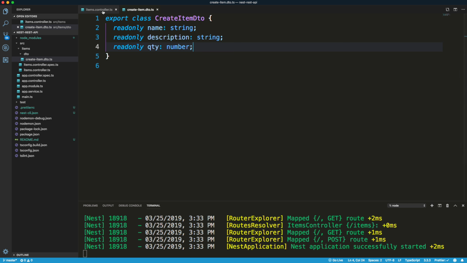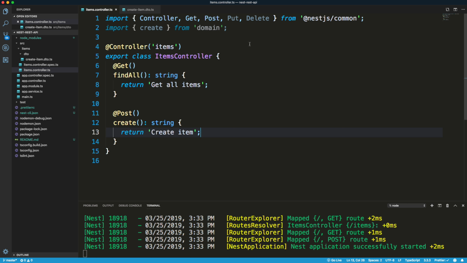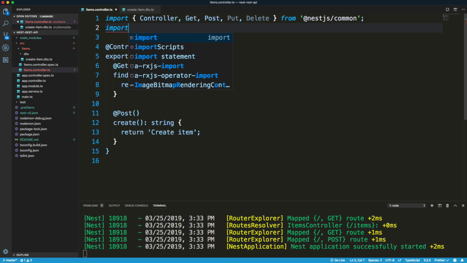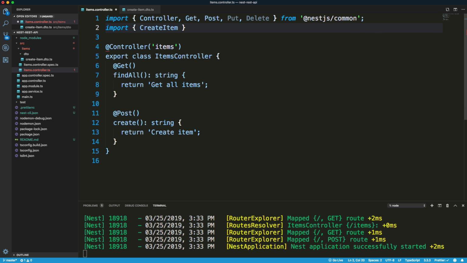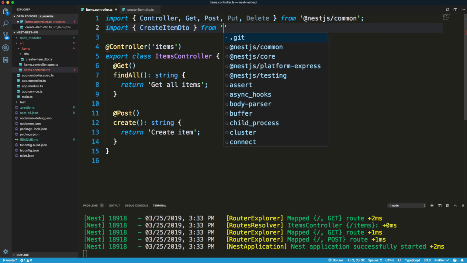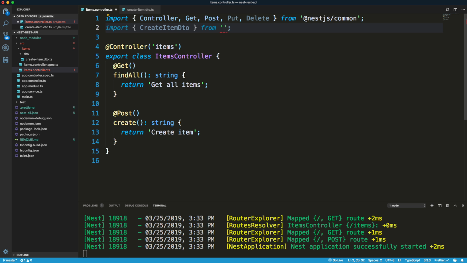So we'll save that, and let's go back to our controller here, and we're going to want to bring this DTO in. Wait a minute, what is this? Import create from domain. I'm not sure why that's there. I'll get rid of that. So let's import CreateItemDto, and that's going to be from, and let's see, we're in the same folder, so slash and then into the DTO folder, and then we want create-item.dto.